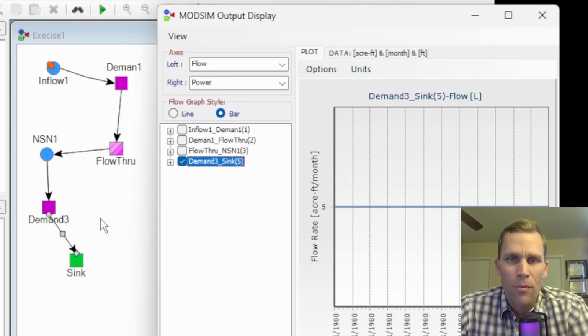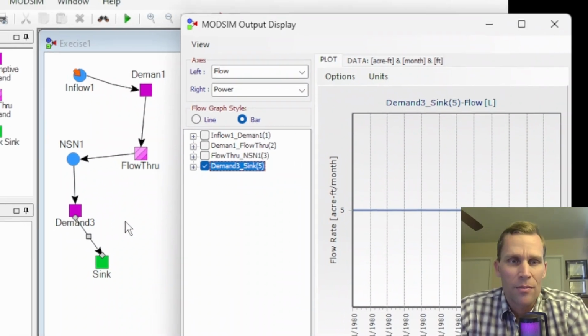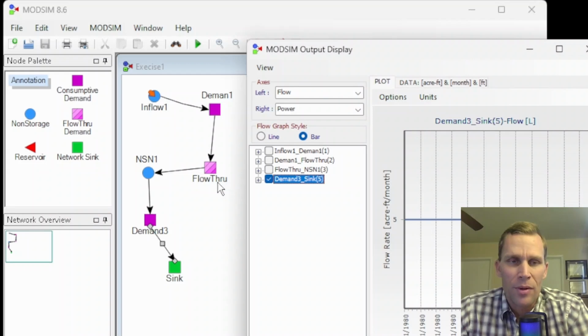All right, well, that was it for this exercise in MODSIM. What we talked about was the flow through demand. We ran one simulation without it and then another simulation with it and compared the results.